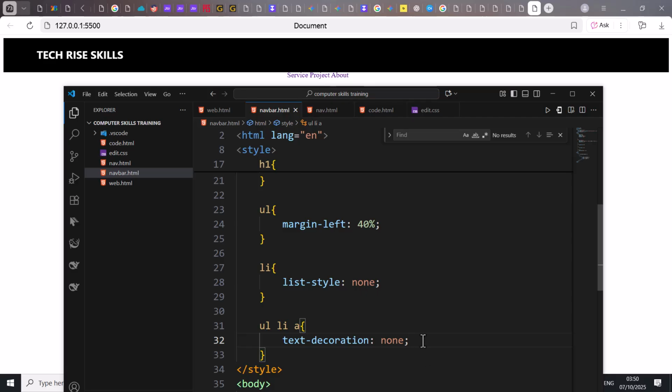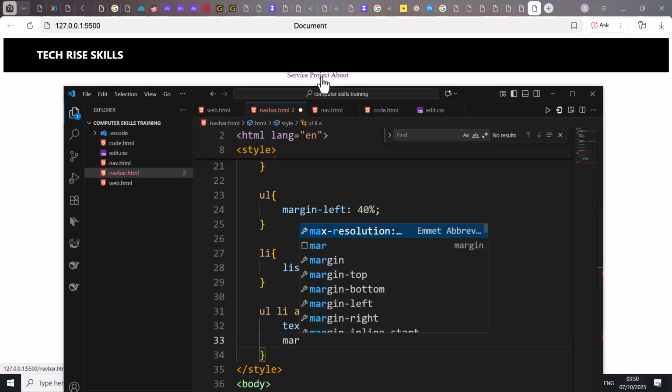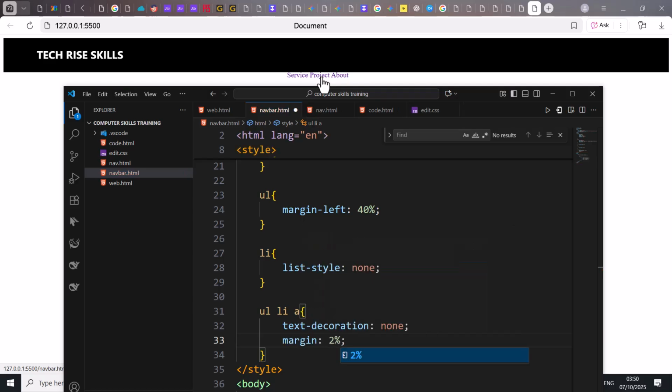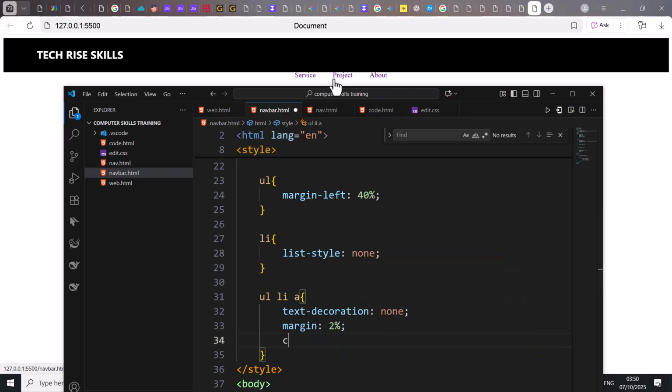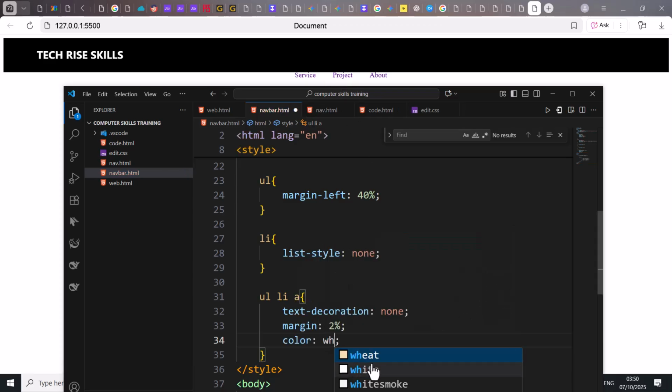Now we want to give a space to the text. So write margin. We use margin to give the spaces. So margin, write 2%. You can see that we have a space in between the text, and then color. Let's change the color. Choose white. Let's choose white. After that, let's save it.